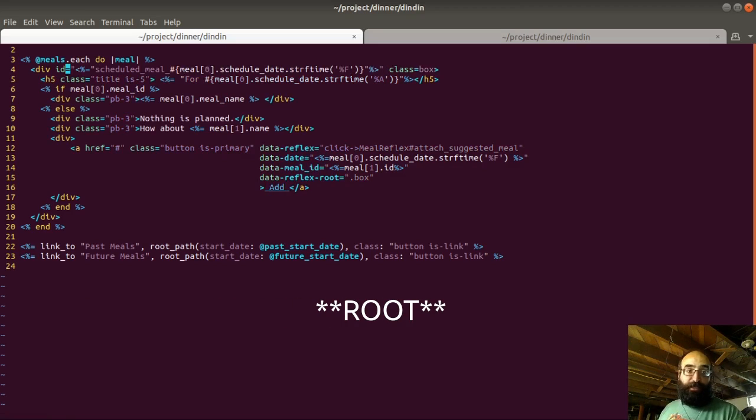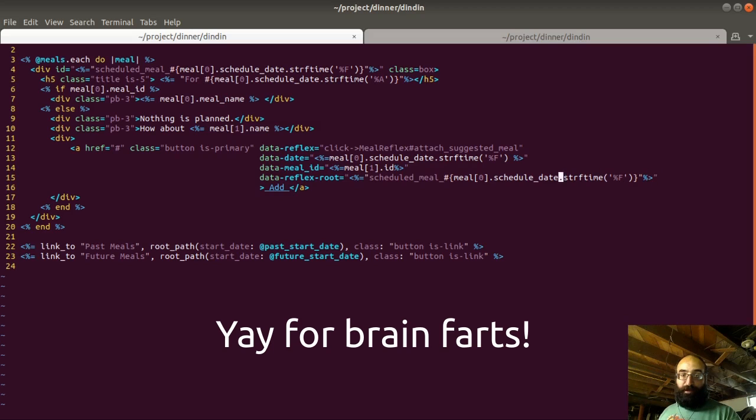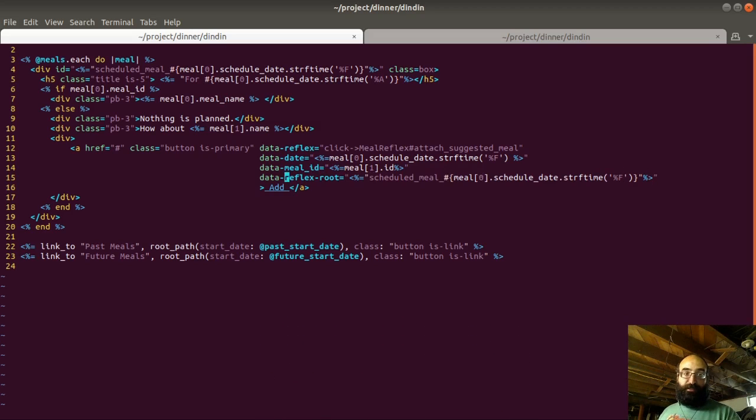But now we need to change the route, but it's going to be essentially the same thing. So we're going to grab that, right before the quote, yank that. We're going to change the reflex route now to essentially that ID. So each one of these, because it's going to iterate over 3 of them, they're all going to have their own unique element ID. And now, assuming I did this right, we'll see pretty shortly.